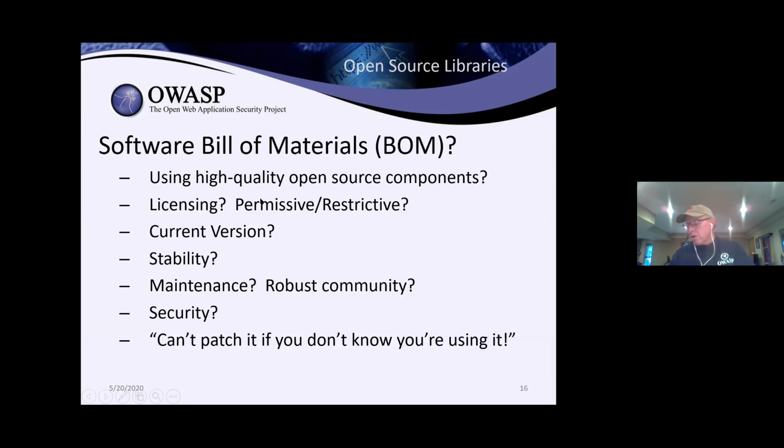Okay. One of the things, if you're starting to use open source libraries, you really have to have a software bill of materials. That should be an SBOM. But if you don't, these are questions that you've got to start to ask.